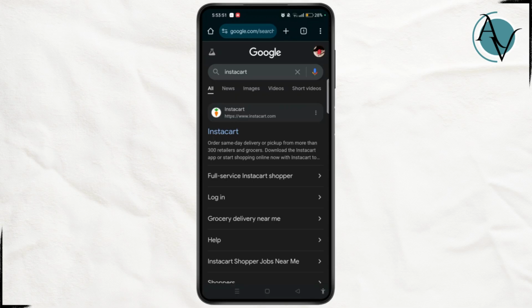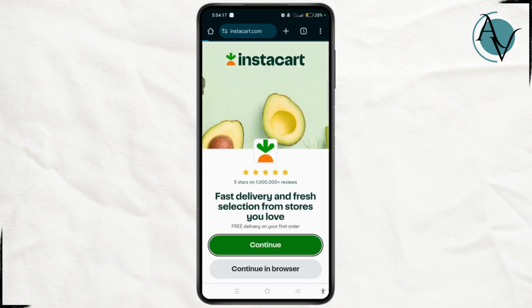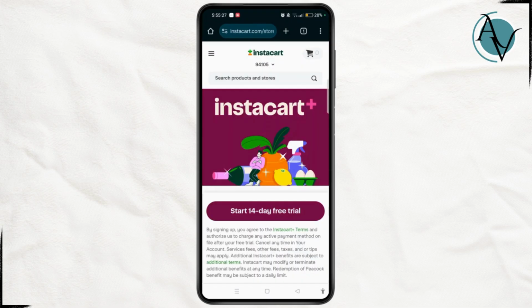First, launch your preferred browser and search for the official Instacart website, and you simply need to make sure to log in on Instacart. So let's tap on the link and sign in. If you haven't yet created an account, tap sign up and create one. Then after that, you will land on this kind of interface where you can easily start a 14-day free trial.